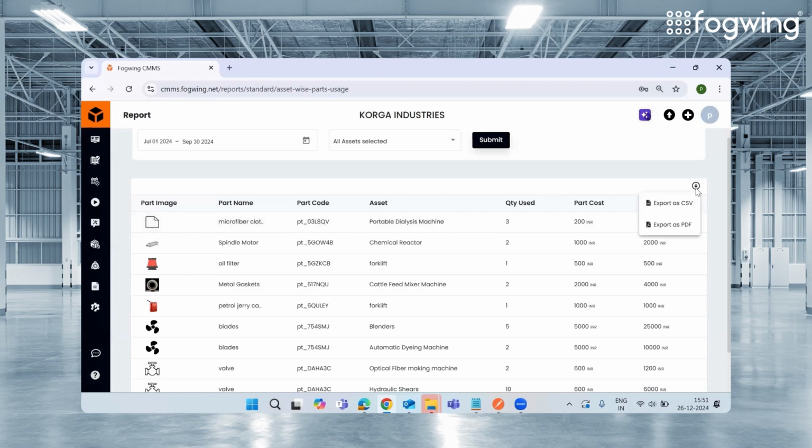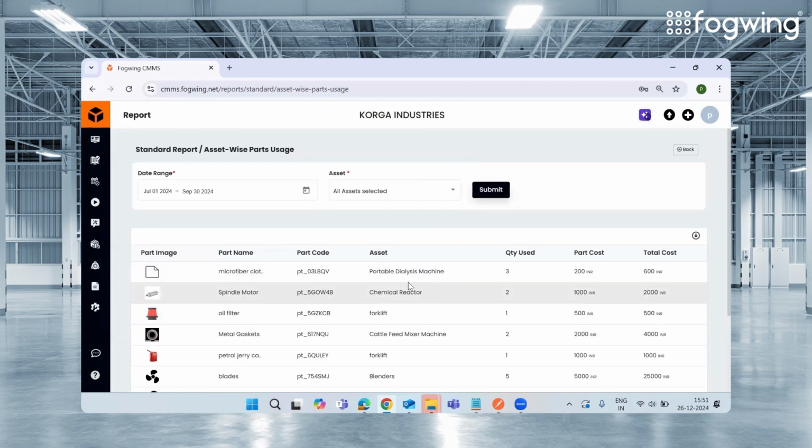You can also download this report in any format that you want. So it will help you maintain the details of all the parts which have been used for an asset in one place, and you can also download the report. One note is that you can only see these reports once the work order is closed. Any work orders which have not been closed and the parts have been used will not be visible here. So this is about the asset-wise part usage report that we have added in the report section.